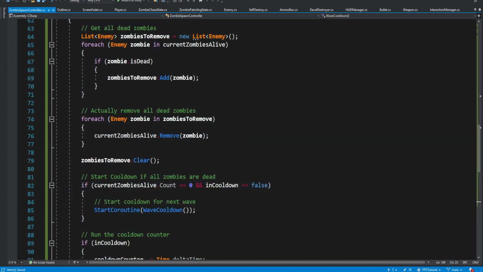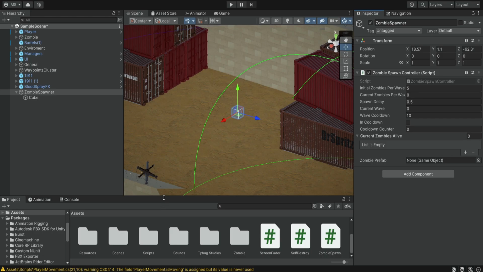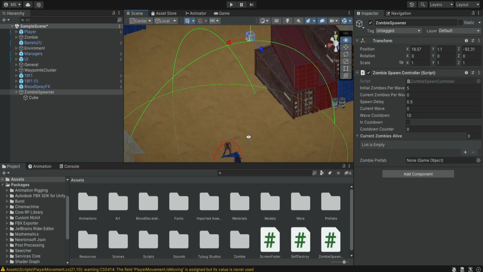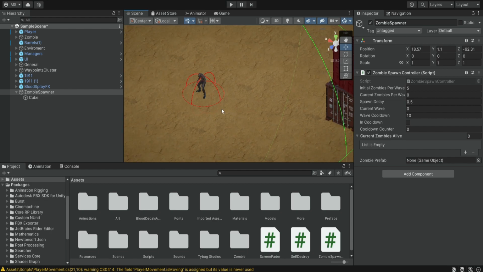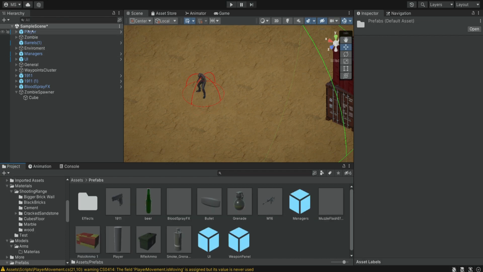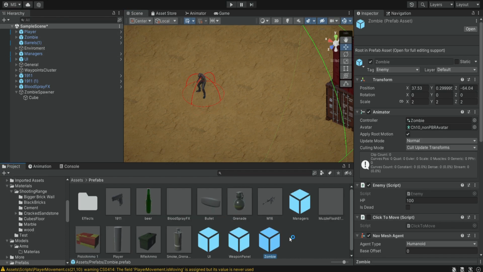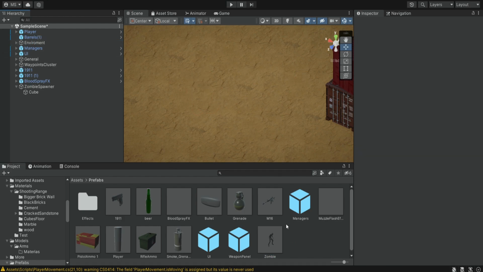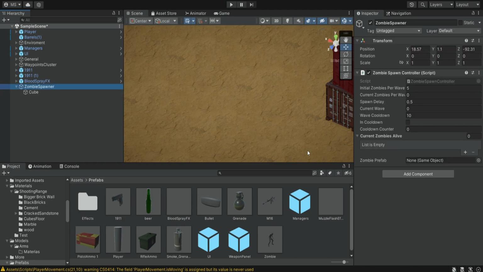Now we can save this, and what we need to do right now is just create a prefab out of our zombie. So we're going to take the zombie in our scene and we're going to drag it into our prefabs. And now it became a prefab, and now we can delete the zombie from the scene. Next, we want to click on the zombie spawner and drag the zombie prefab into the zombie prefab slot.